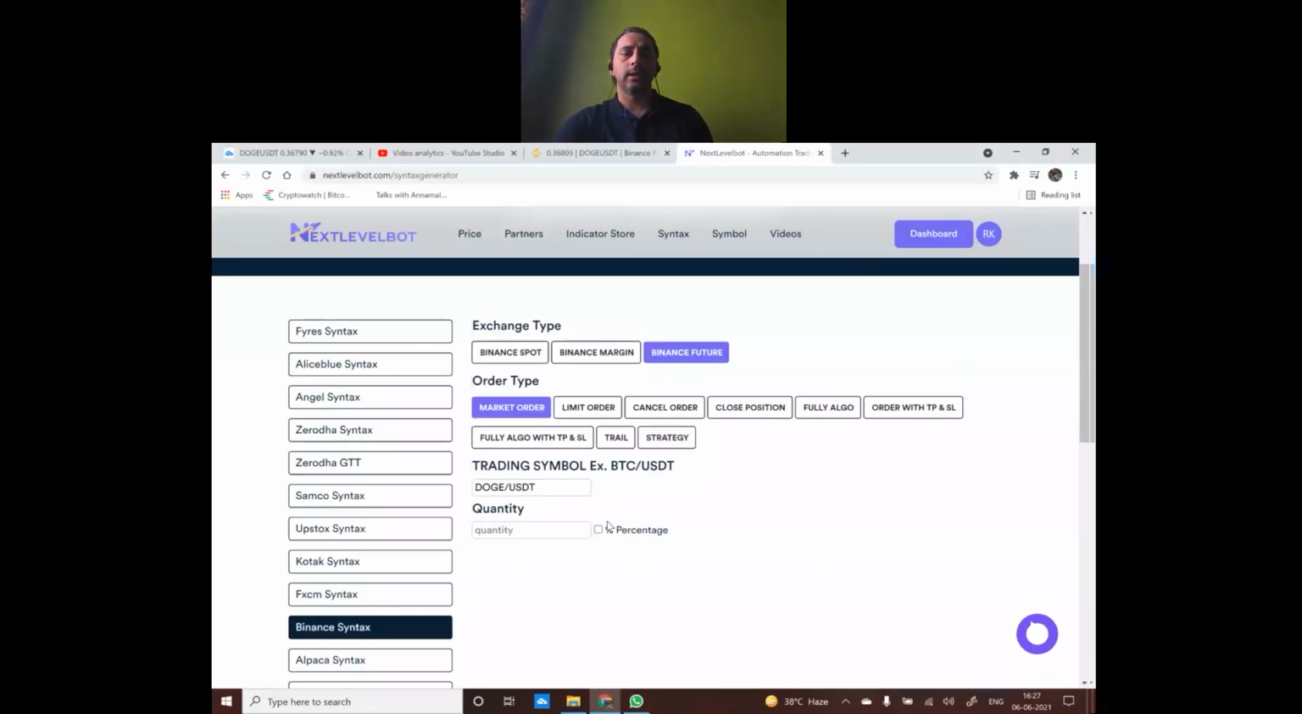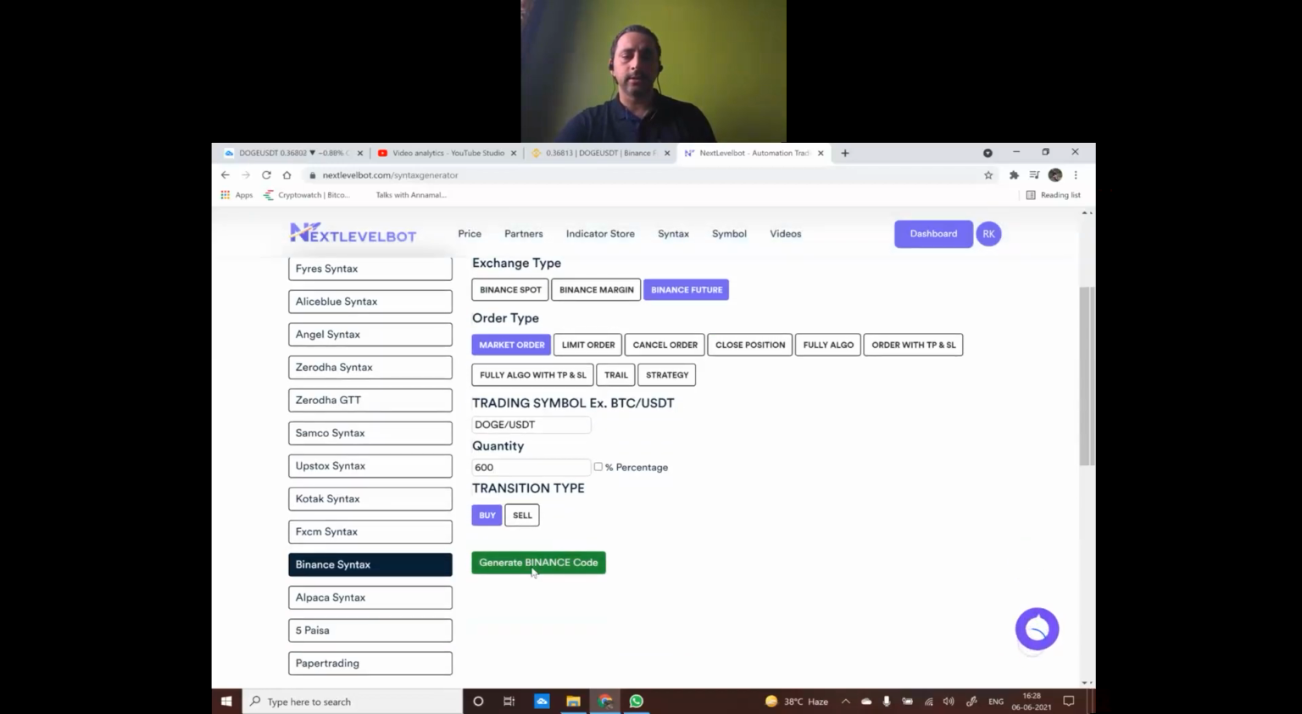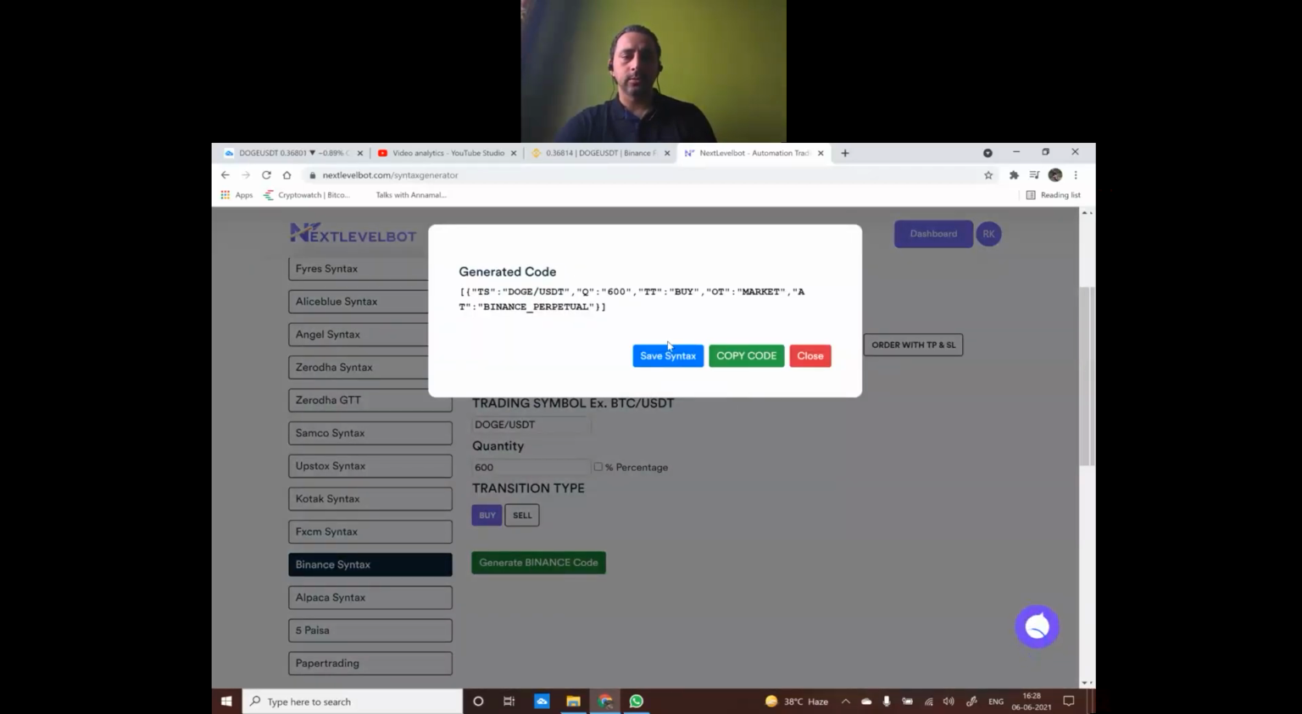Right. So now we are in the API bridging application. I've selected DOGE/USDT and the quantity I checked from my Binance, how much amount it's going to block. Just to see that I went there. There's no need for you to go on that page. So let's say I'm using 600 doggy coins. That's what I want to trade. I'll click on buy and generate a Binance code. This sort of code is generated.